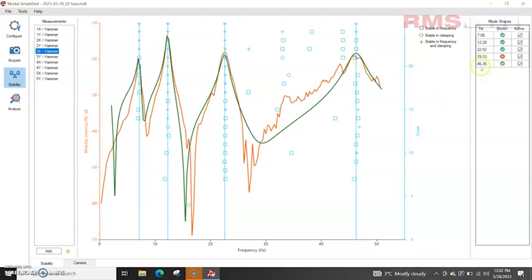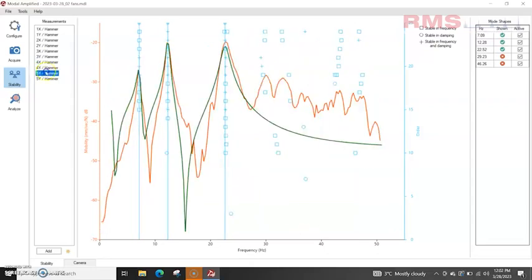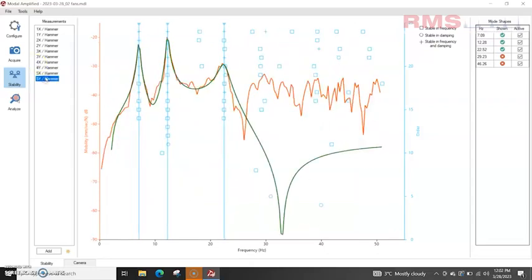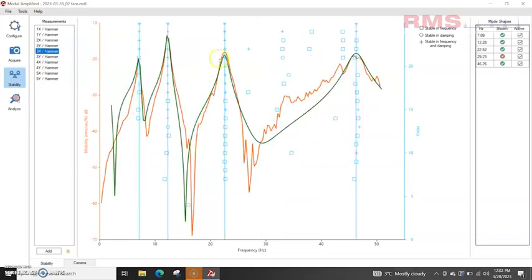That is interesting. This is where that casing vibrates. But definitely some dominant lower ones. Yeah, that one. So this one is quite close to the running speed, which is 49.8, I think. Right, so that data looks good, so I'm just going to analyse now.